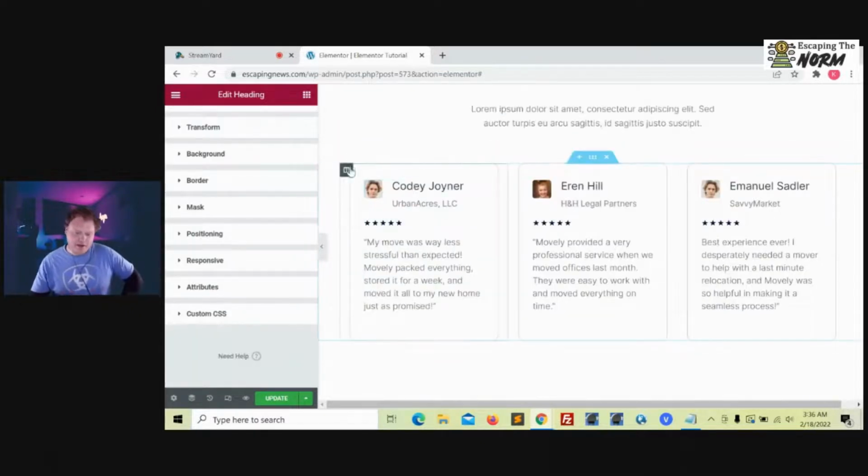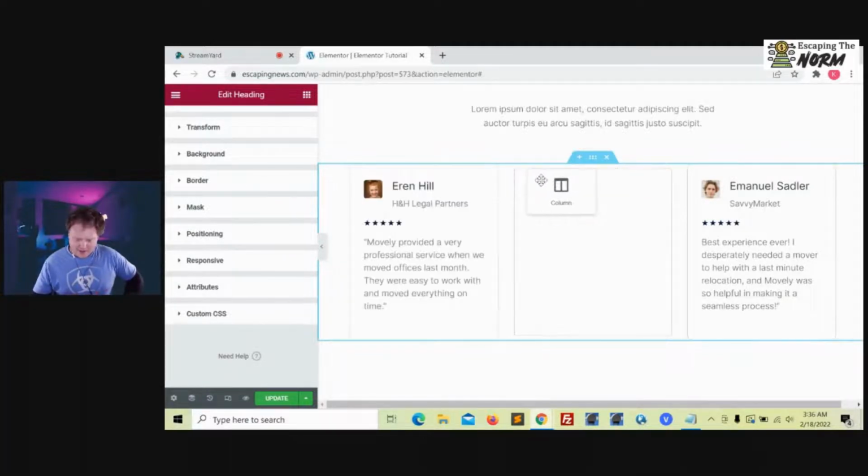You can also rearrange these columns. So if you wanted this one to appear here and this one there, you could just click this and drag it and swap them.